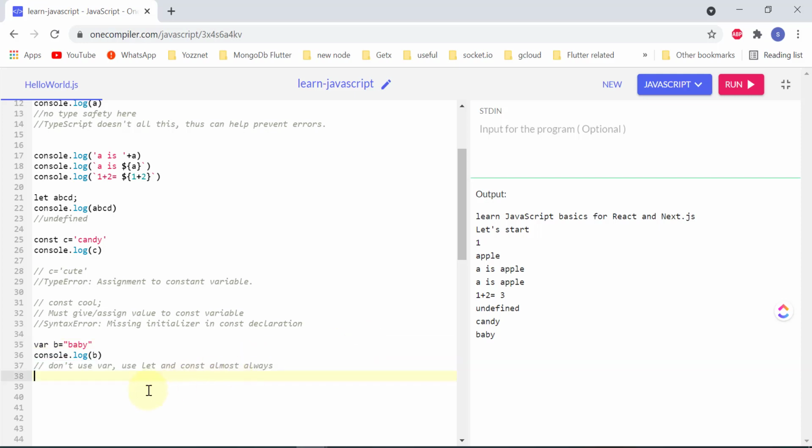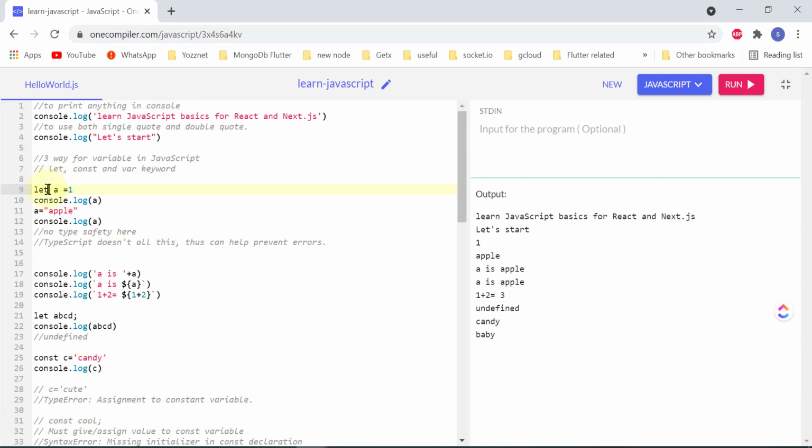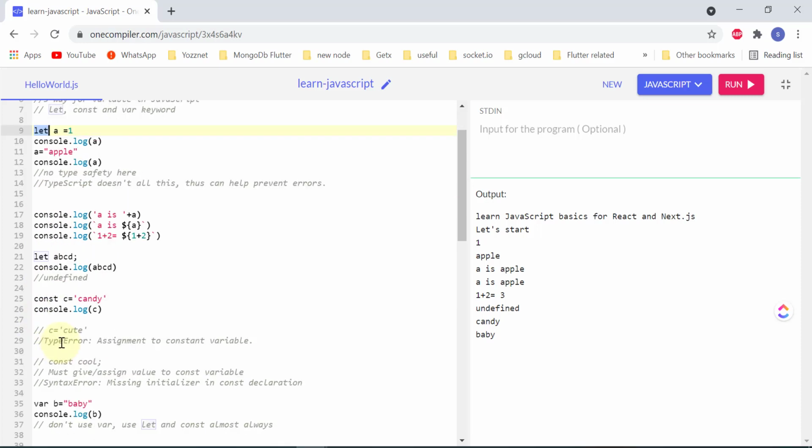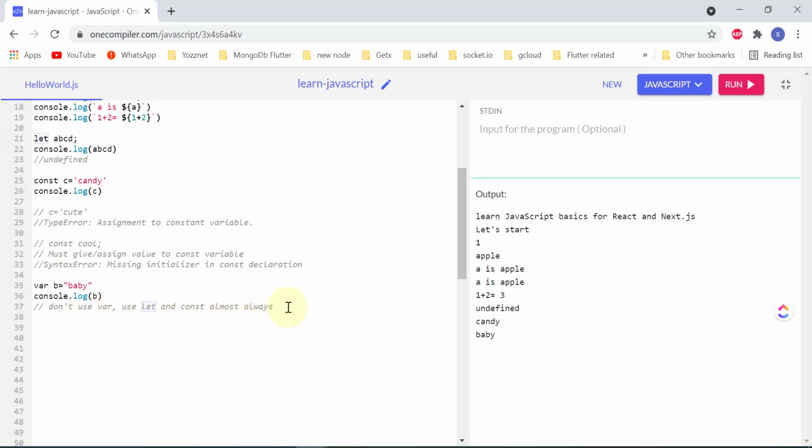Just to keep this video short, I will not give the difference between where, let and const. Just remember that for now, use let and const wherever required. If you don't want to change the value of any variable, use const, and if you want to change the value of any variable, use let. With these two keywords, most of your work will be done in JavaScript. So use let and const as much as possible.